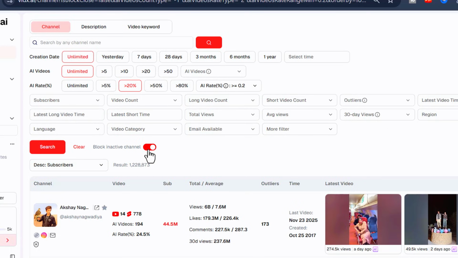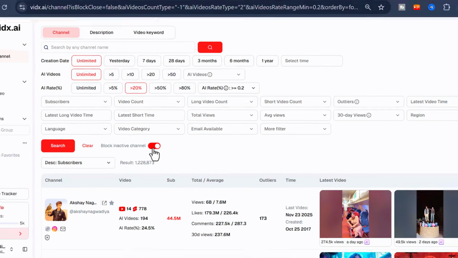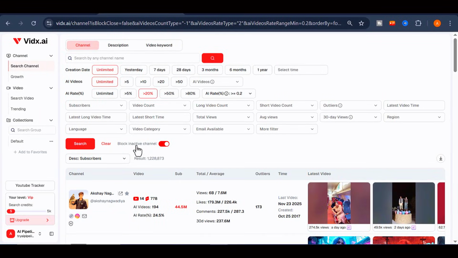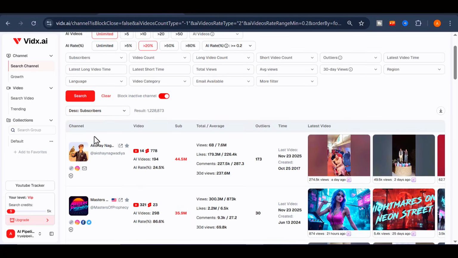You can also turn on the toggle button to automatically remove inactive YouTube channels from your results. This helps you focus only on channels that are actively posting and still getting traction, which makes your niche research a lot more accurate. If you scroll further down the page, Vitz AI begins showing you a full list of YouTube channels, along with detailed data for each one.